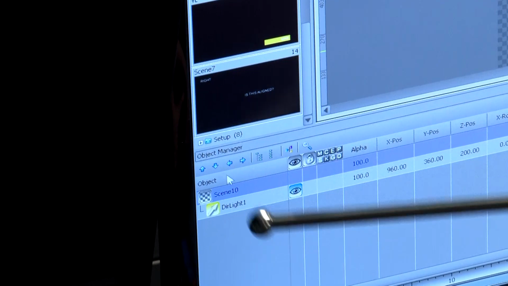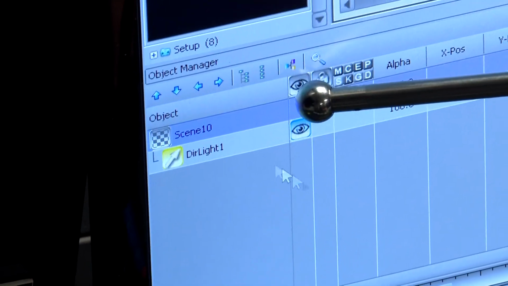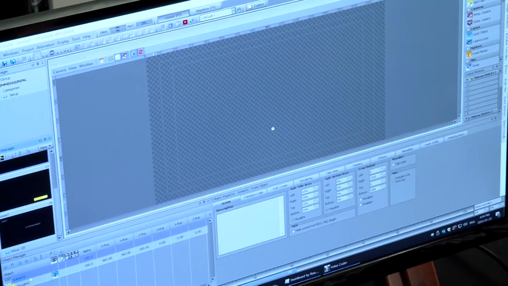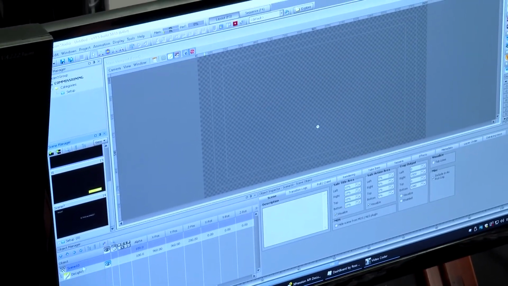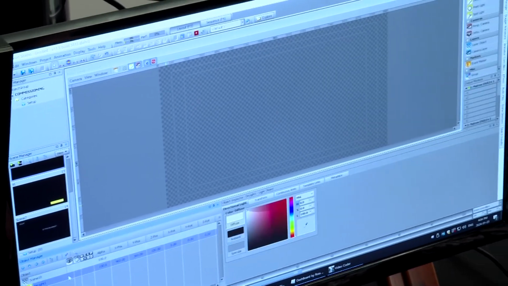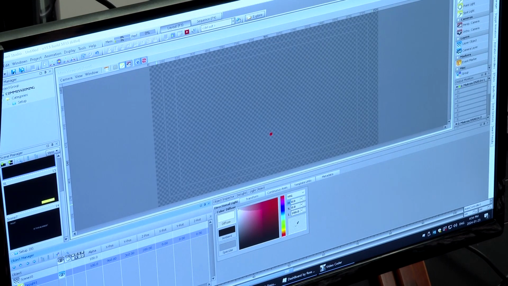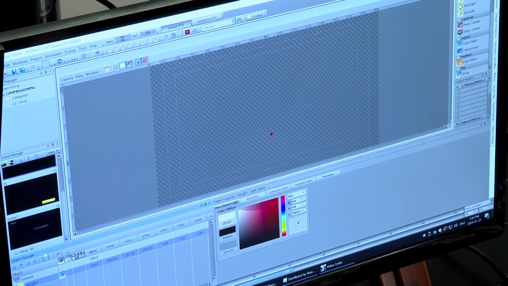How do I know you get a new scene? Because if you look in your object manager, you have a scene object, which has the name of your scene, and a directional light. You've got to have a light, because how else are you going to see stuff? Turn the lights off, you don't see anything. You got it. And there's an eyeball there. You turn the eyeball on and off, and that turns the visibility of that object on or off.